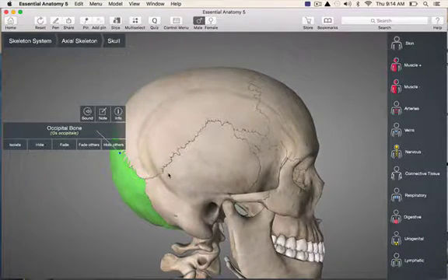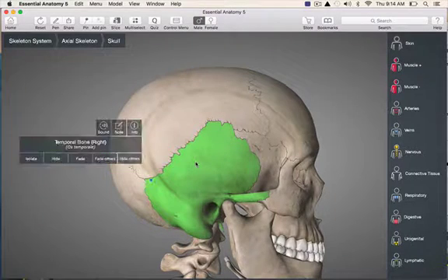Moving again to the lateral aspect of the skull, we'll have a look at this other large bone, and this is the temporal bone. The temporal bone is quite a large bone, and you can see part of it actually extends forward, and this becomes part of the posterior aspect of the zygomatic arch. And here's this whole zygomatic arch.